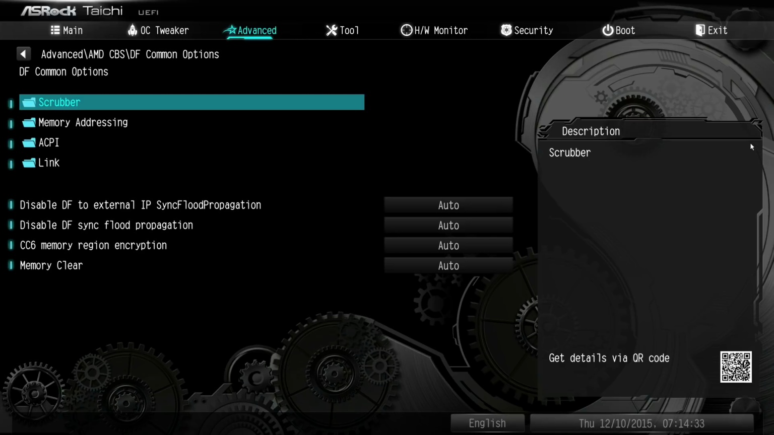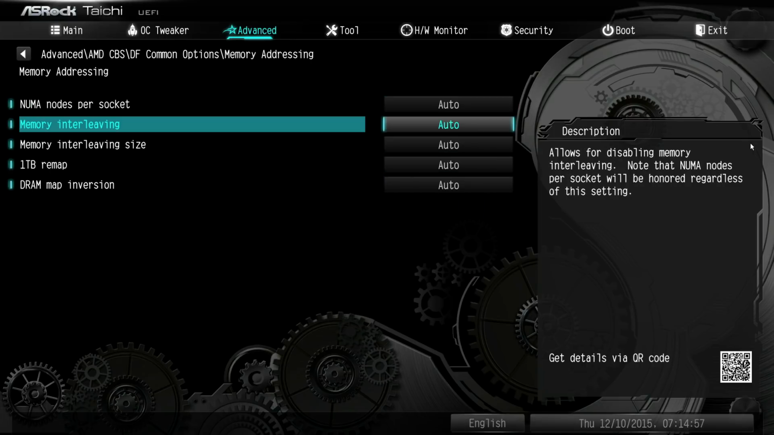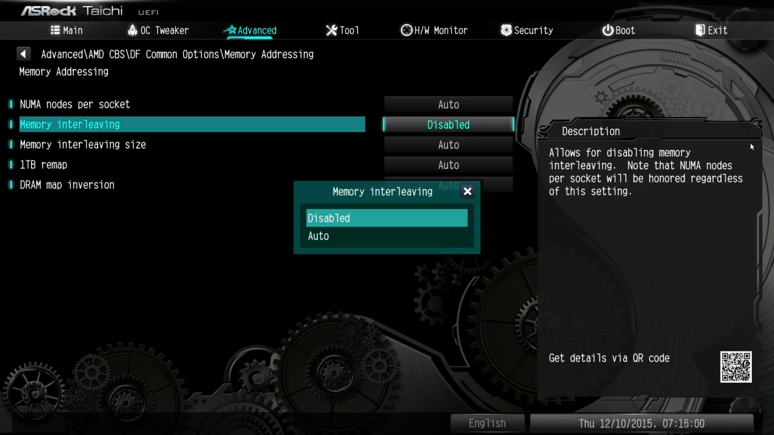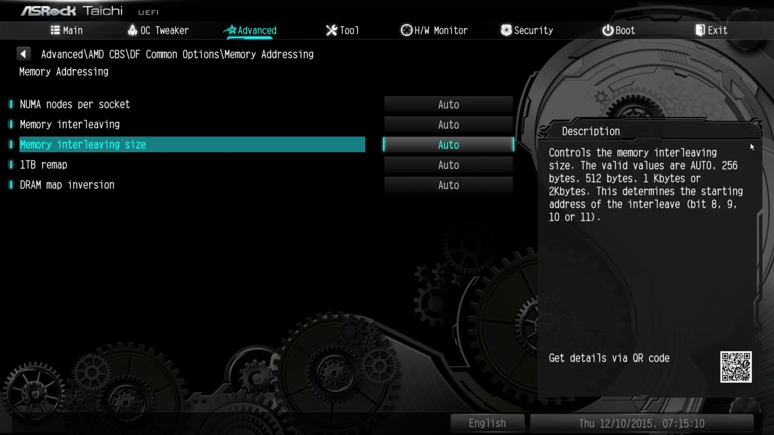Oh, wrong button. Escape. Anyway, memory addressing, NUMA nodes per socket. So this I don't think should be present on this platform, because as far as I know, there's one memory controller and it's equidistant for all cores. So yeah, I have no idea what this is doing in this BIOS. It seems like it shouldn't be on this platform. Anyway, then we have memory interleaving, which you can disable for some reason. Then you have memory interleaving size, which I guess you could try messing around with to see if you can get more performance out of it, but I personally would just leave that on auto.